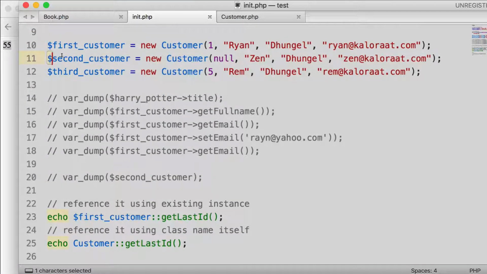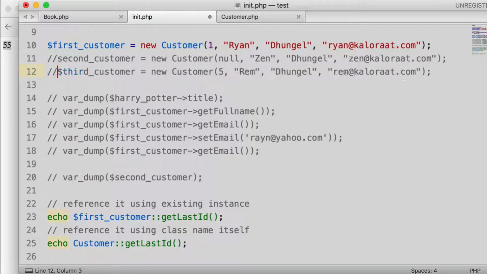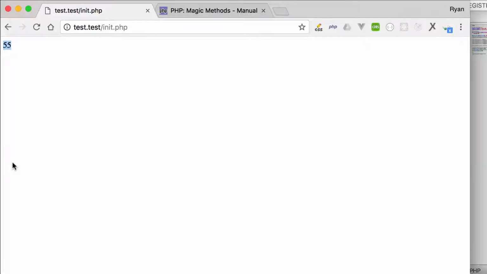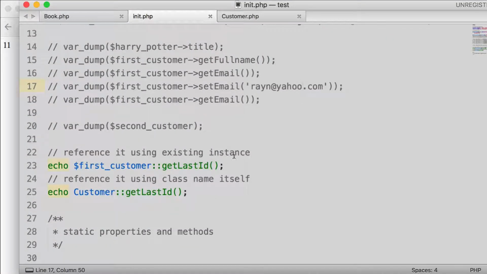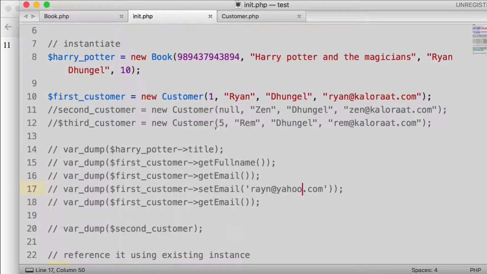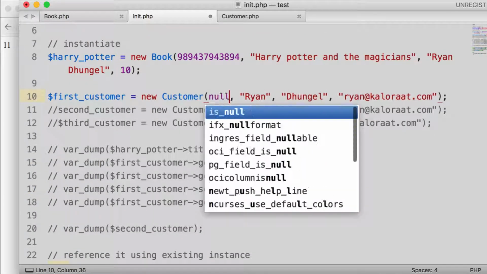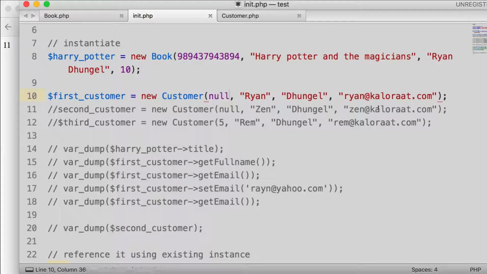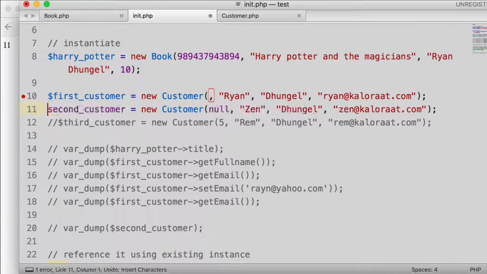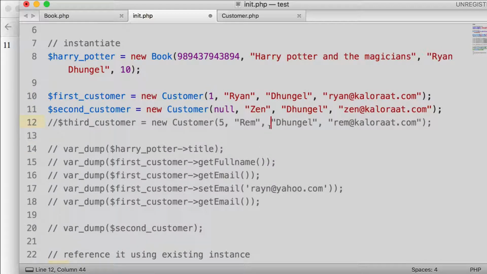Why don't we comment this out as well, and save it again and see. As you can see, the last ID is 1, as well as the first customer's ID is 1. Obviously it increments. For example, let's try this one. The first one, let's give it 1, and then the second customer, let's give it null, and we should see 2, right?